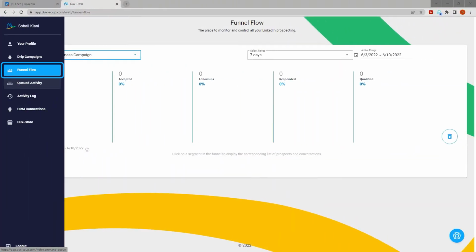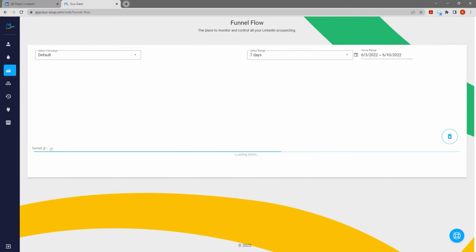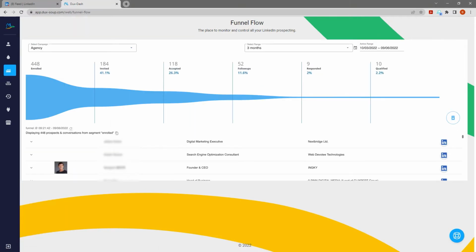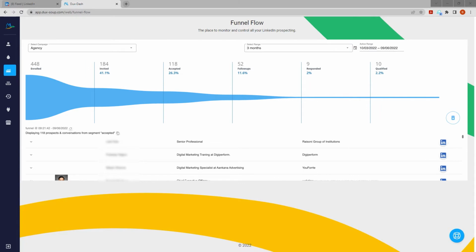Funnel flow is where you monitor all your LinkedIn prospecting activity. It gives you instant insight into the performance and effectiveness of your LinkedIn lead generation activity. You can see what stage each prospect is at. For instance, if they have accepted your connection invitation or responded to your follow-up message.